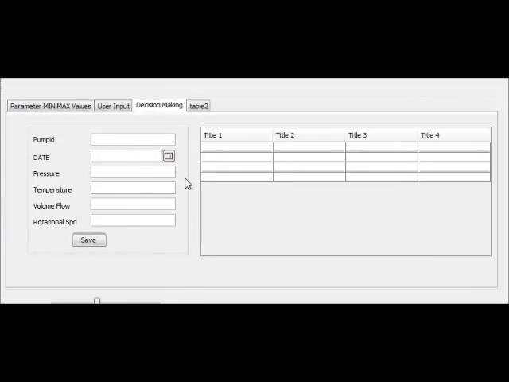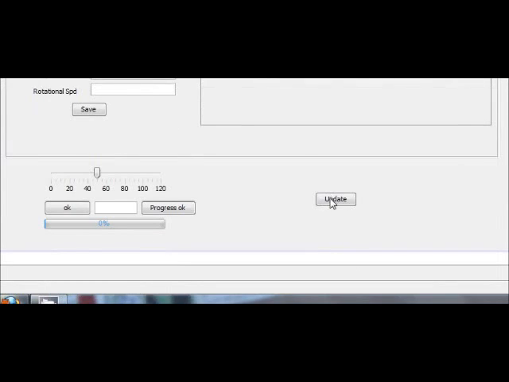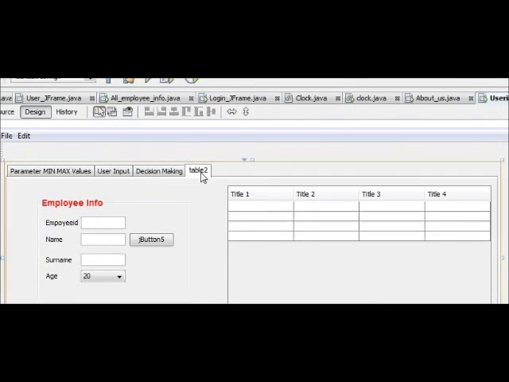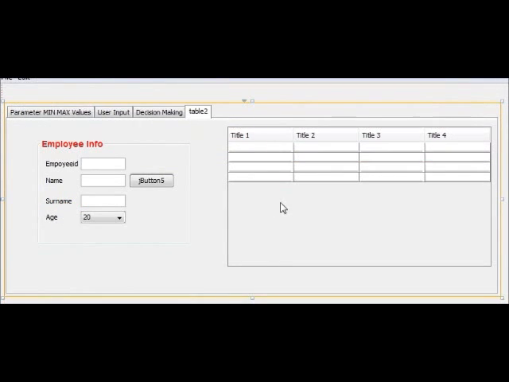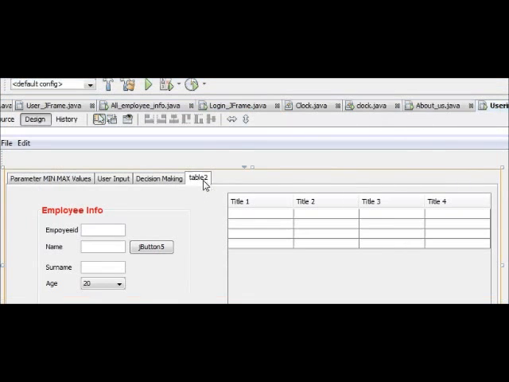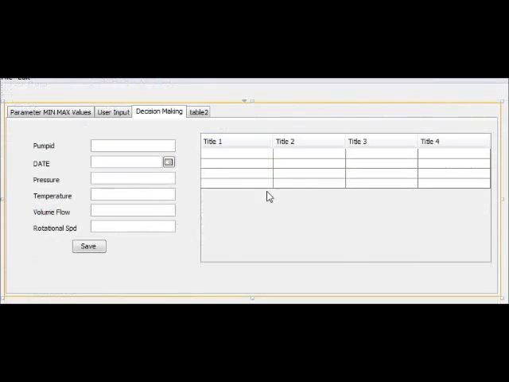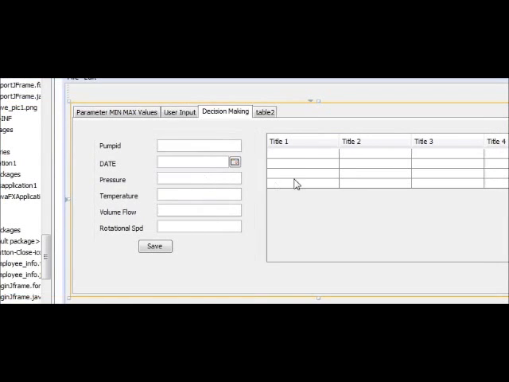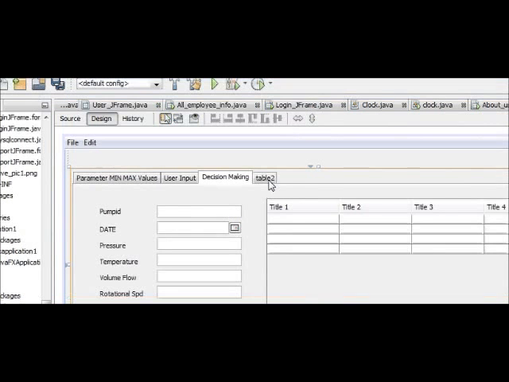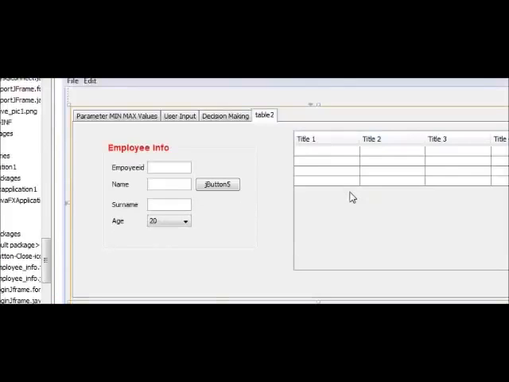One of the guys asked me how to edit data in different tables using one update button. So for example, I have one table in my table 2 tabbed pane and the other table is in my decision making tabbed pane, and these are the text fields from which I will enter the values here, and from this I will enter the value here.